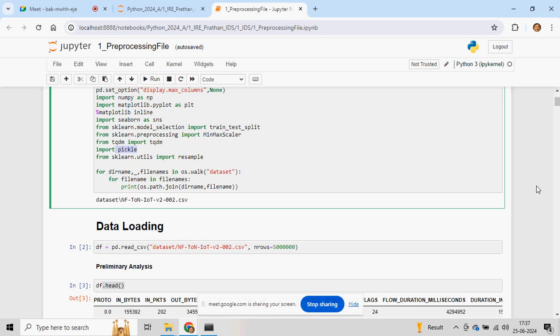Then pickle is one file system in Python. It will encrypt and store the data, temporary results and other things. We are storing in a pickle file format. That is a pickle.